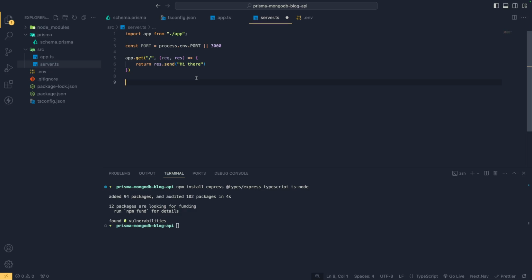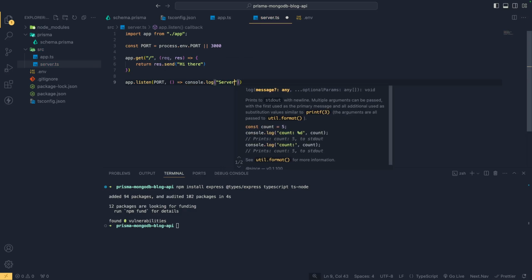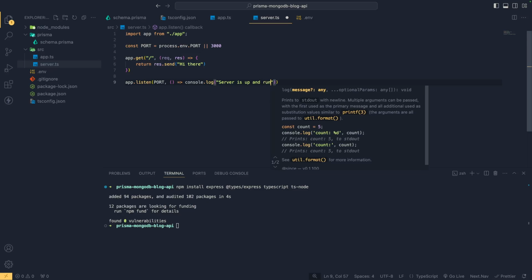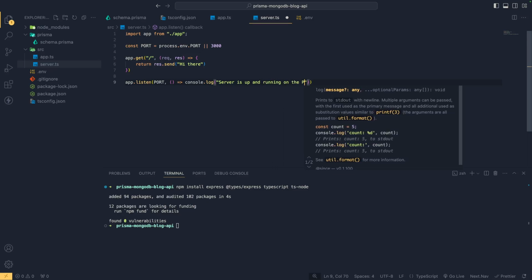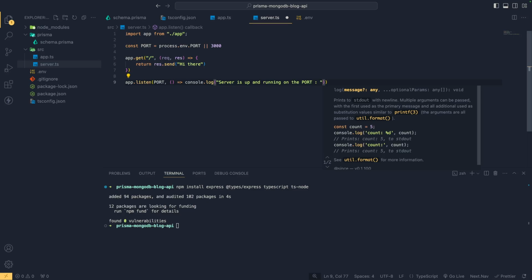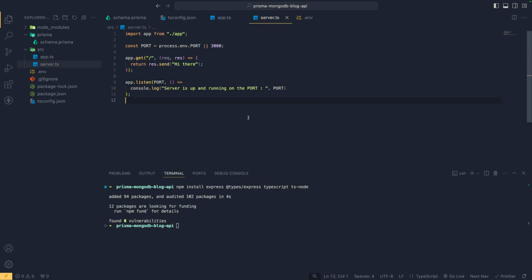Okay, now I need to make sure this app starts listening to the specific port. Let it listen to the port. If it is listening properly, then I'm just going to say console.log, server is up and running on the port. All right, cool.